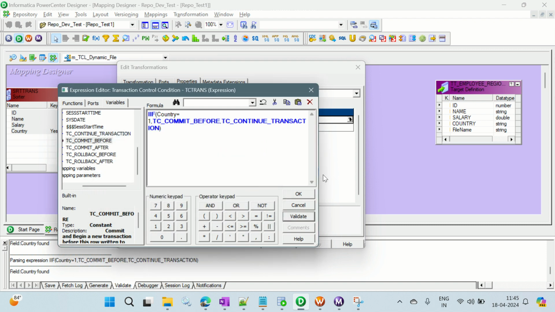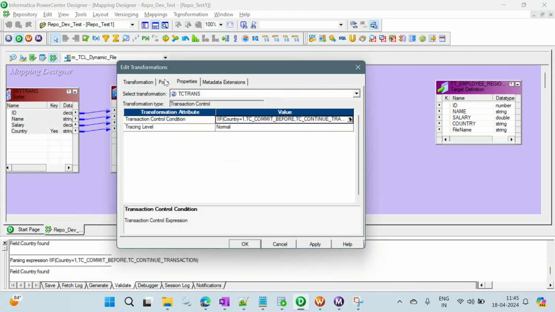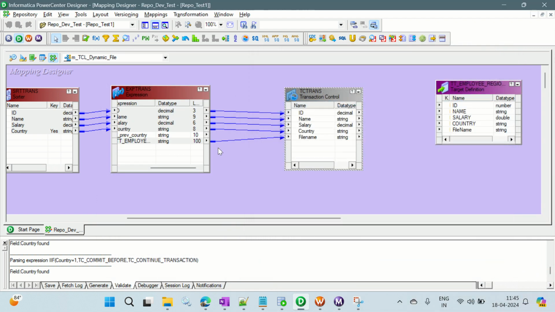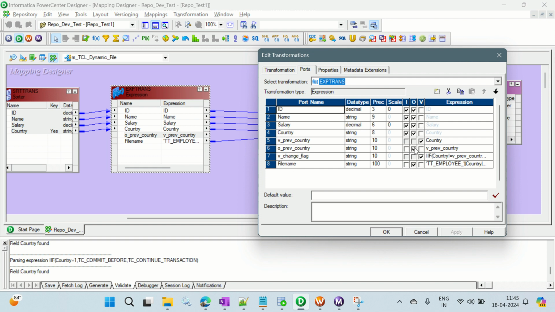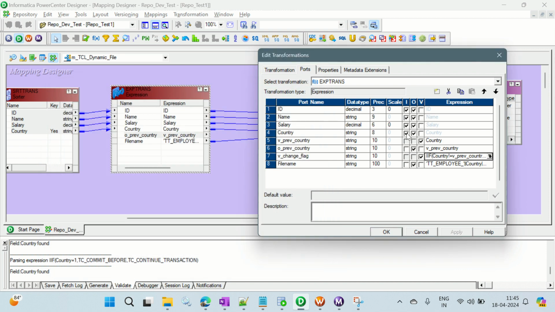Okay. We need to change the data types. Here country, right? I think we should get previous country as well, because here previous country, we underscore previous country, we change flag. This is the one we are applying, right? Here we will get 1 or 0. Okay. So we change flag.